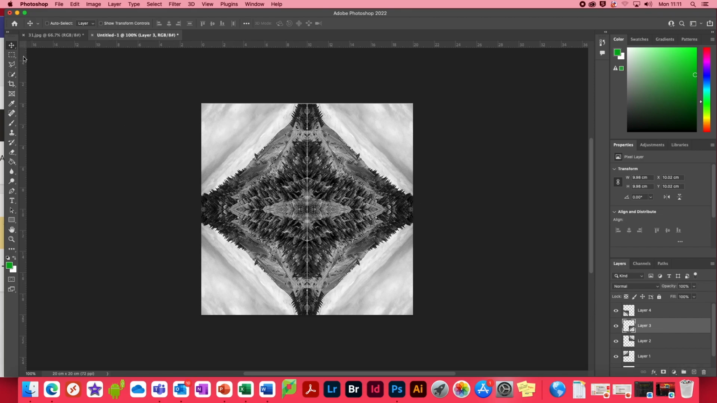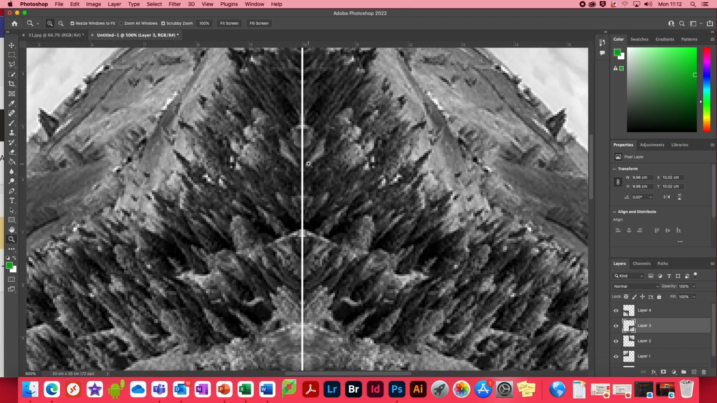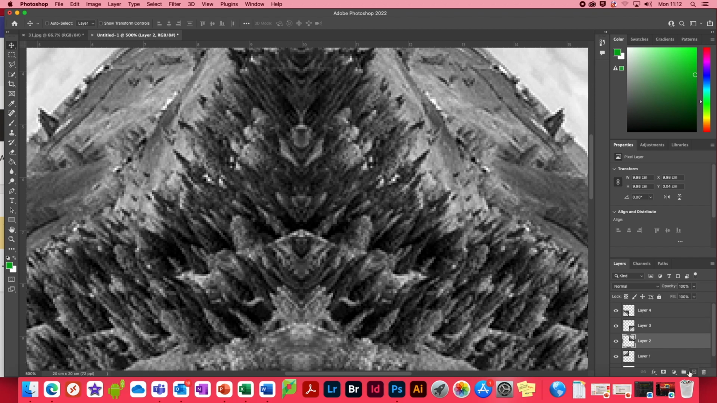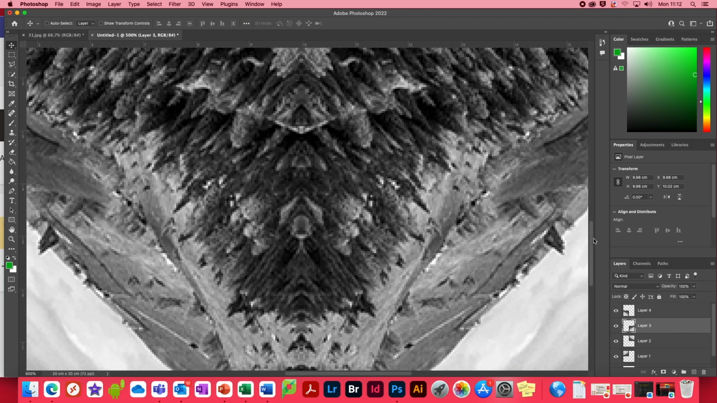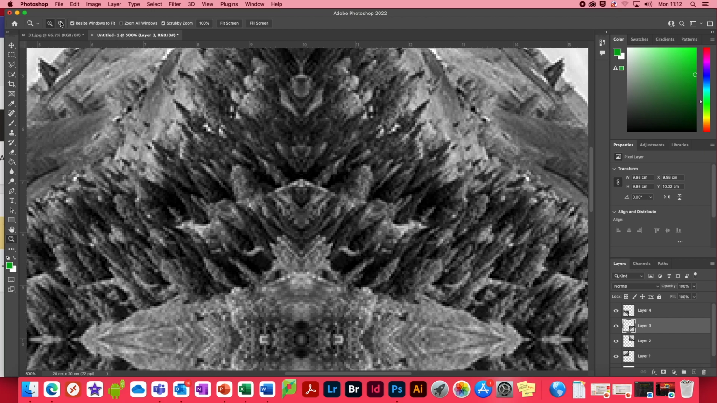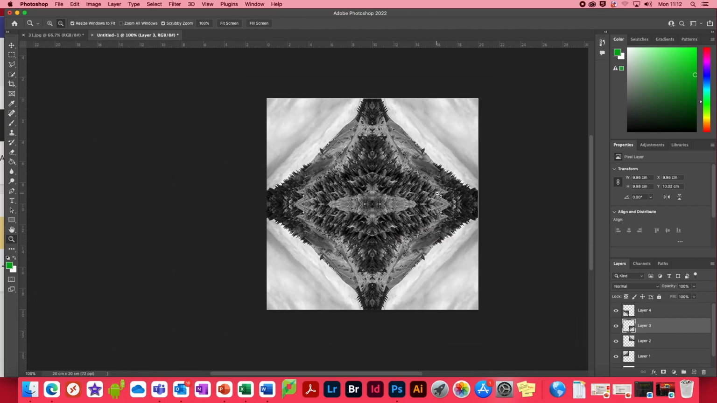If I've not quite lined it up, I might want to just move them across ever so slightly. Sometimes what you find is it looks like there's a white line there, but when you zoom in, that white line sometimes disappears. In this instance, you can see that there is actually a gap. So I just need to move them across ever so slightly, like so. And then what I've got is my tessellated image.